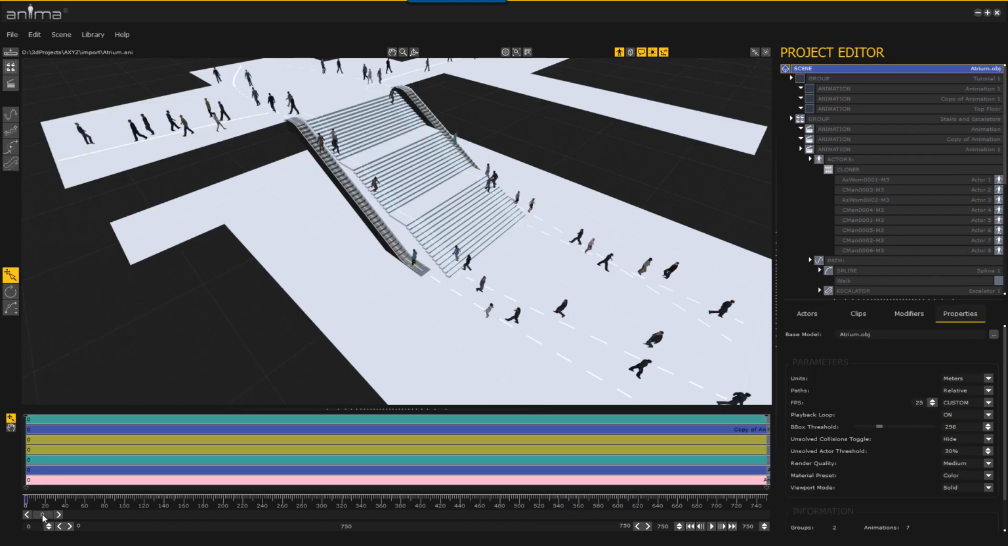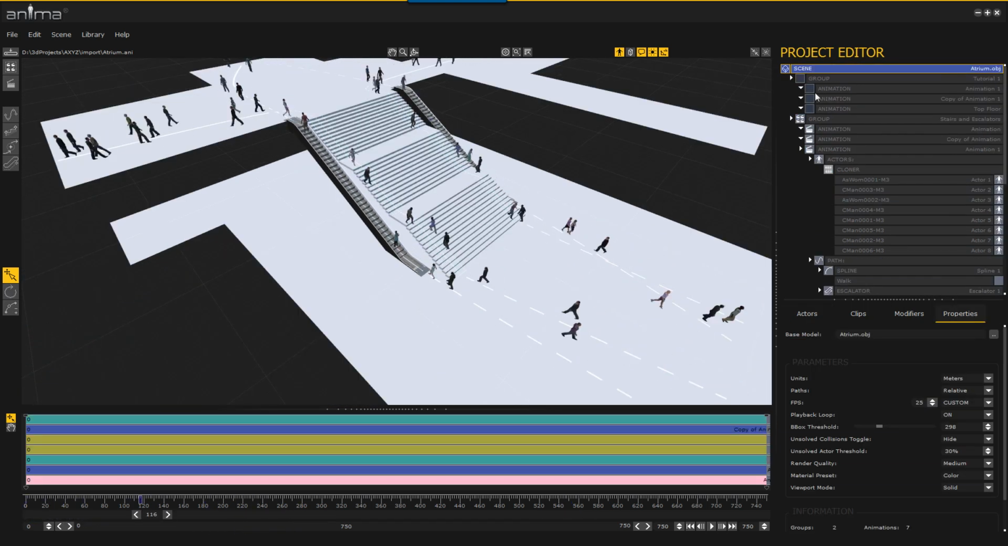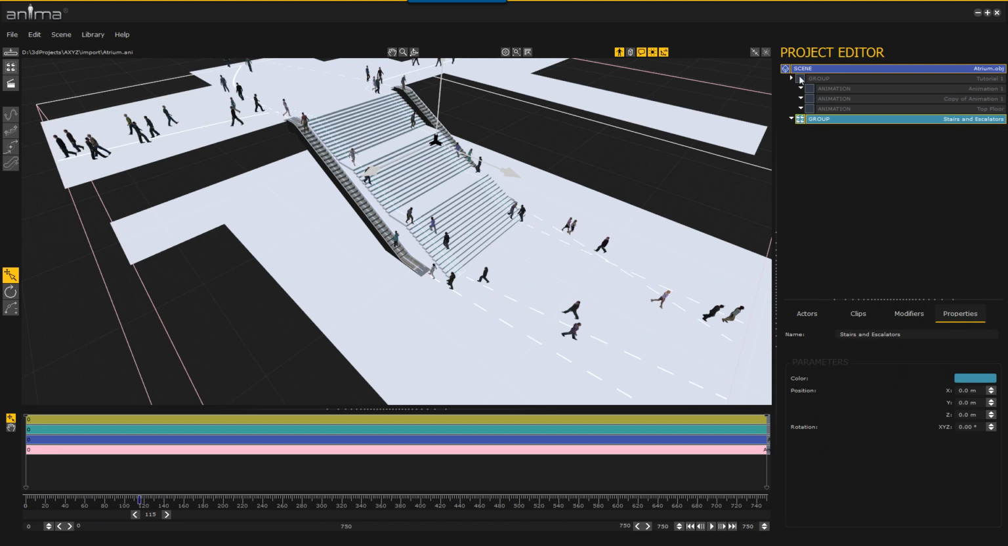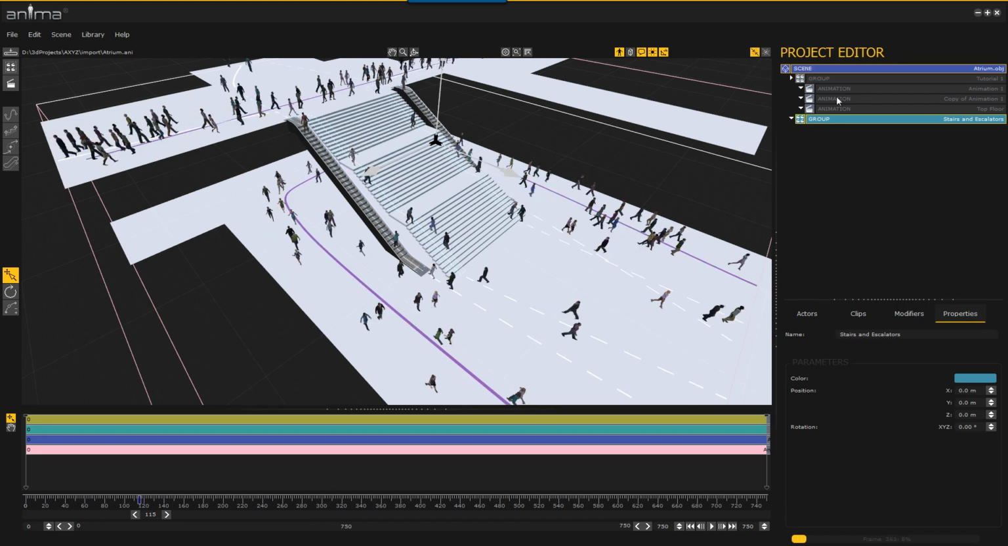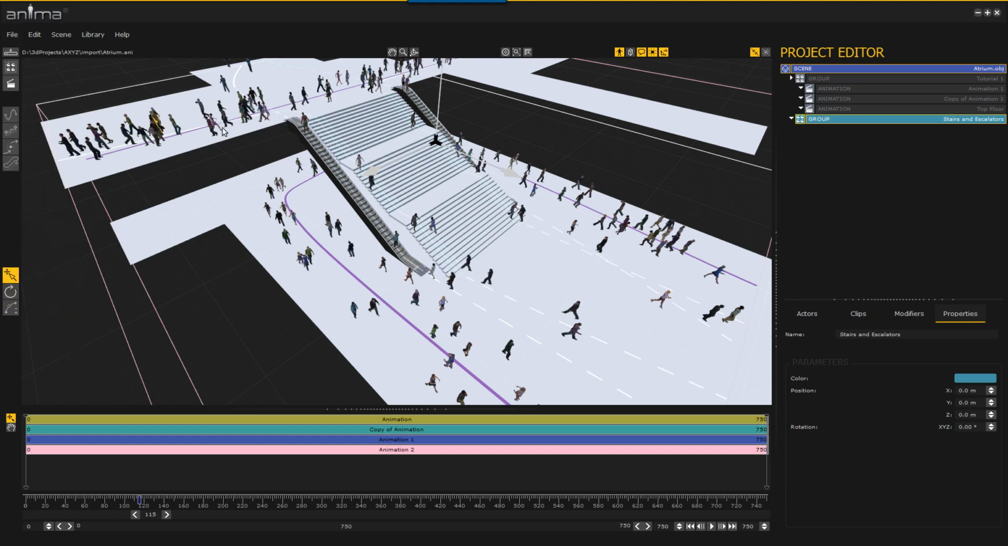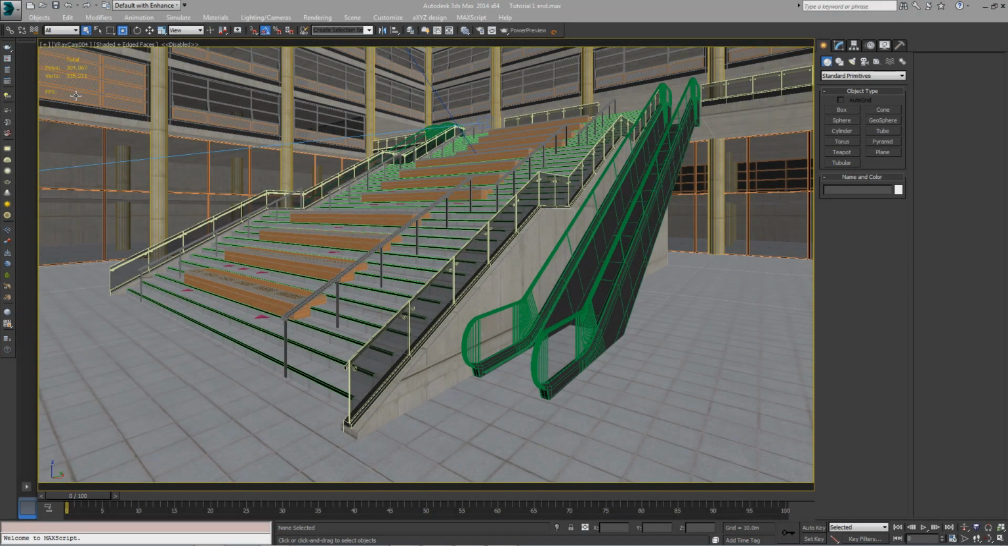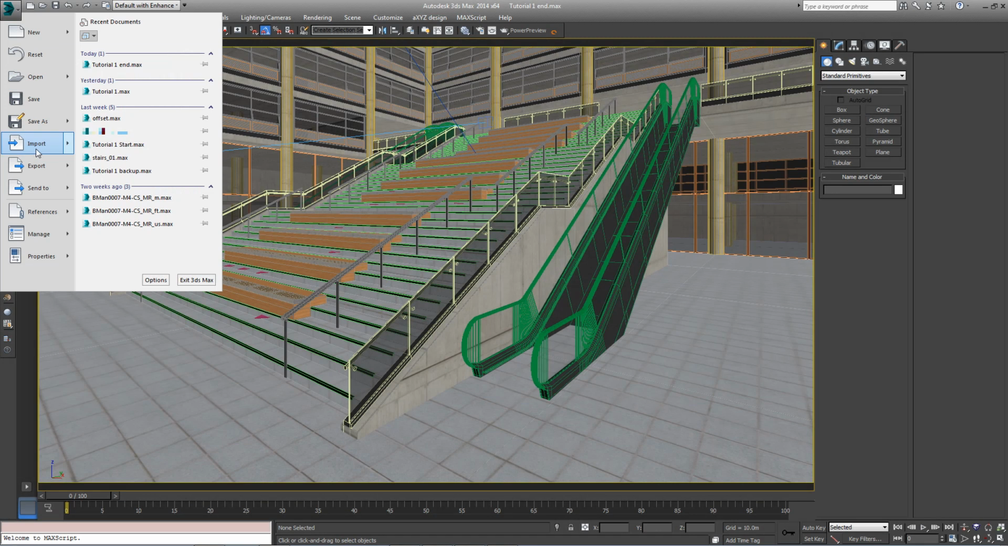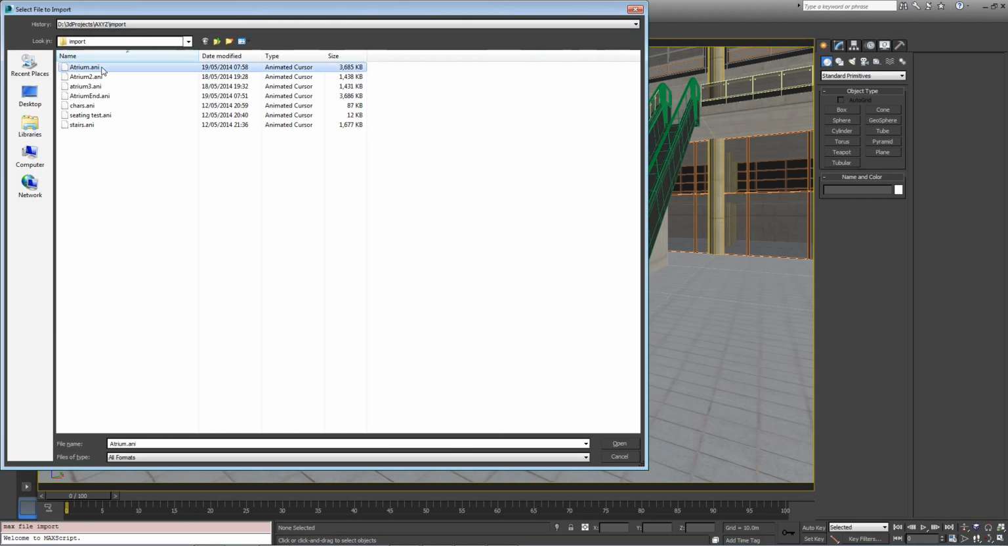The animation is now ready to import back into the source scene. Turn collisions back on and then save the file. Open 3ds Max or Cinema 4D. Go to Import and select the file and click Open.